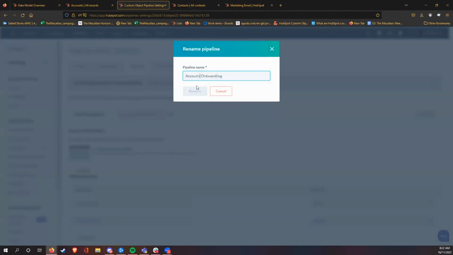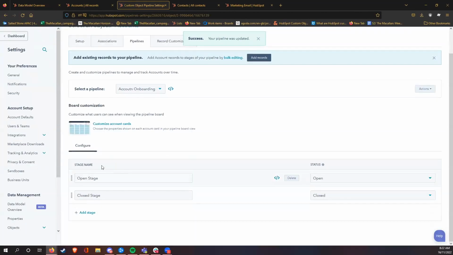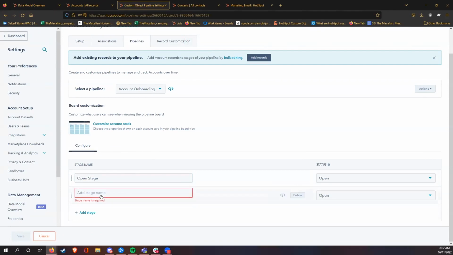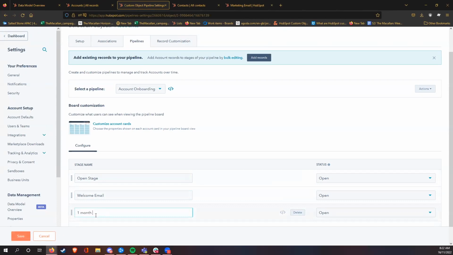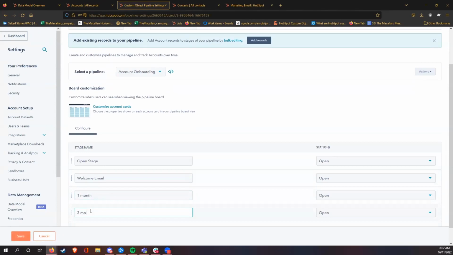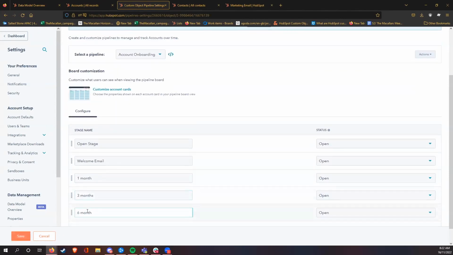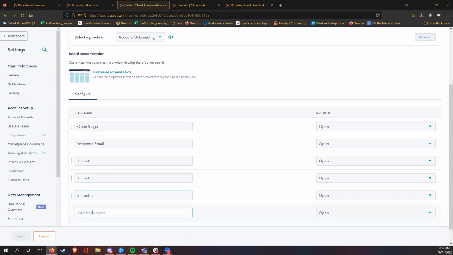In essence, we can come in here and have our account onboarding pipeline, and we can start to put together different stages of our account pipeline. So we can say the onboarding stage is a welcome email that gets sent. We might have a number of other actions that are taken as part of welcome, thanks for signing up and becoming an account, opening an account with us. This could be 1 month in, and then you can have 3 months and then 6 months. And then you can have what we call ongoing.